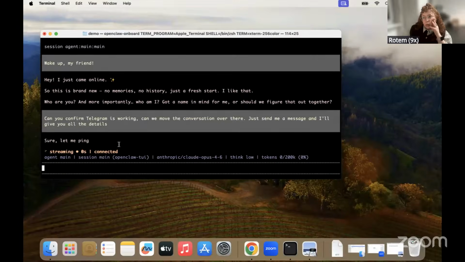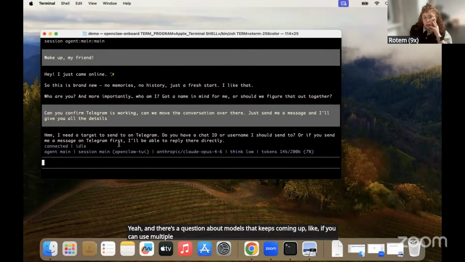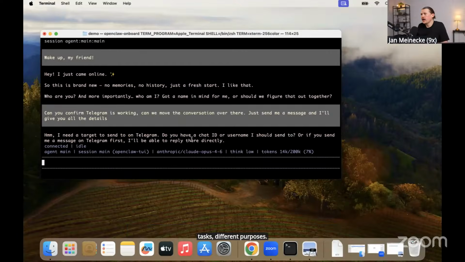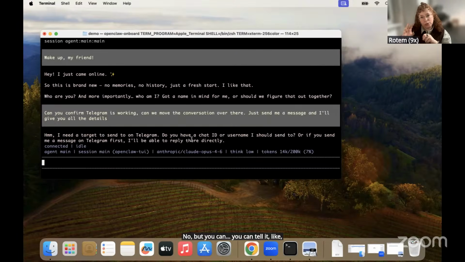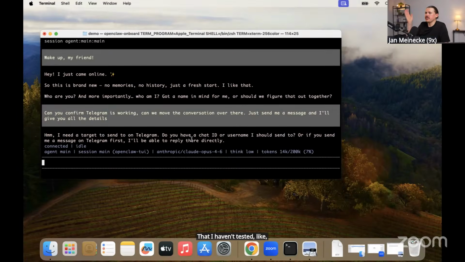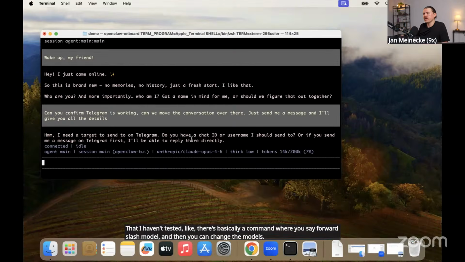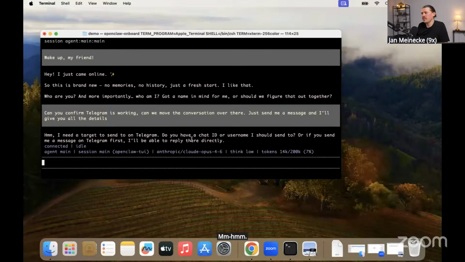There's a question about models that keeps coming up, like if you can use multiple models for different tasks, different purposes. You can change models throughout. You can tell it, for this, use this model, for this, use that model. I haven't tested that. There's basically a command where you say /model and then you can change the models. So you probably need to be more proactive on it.